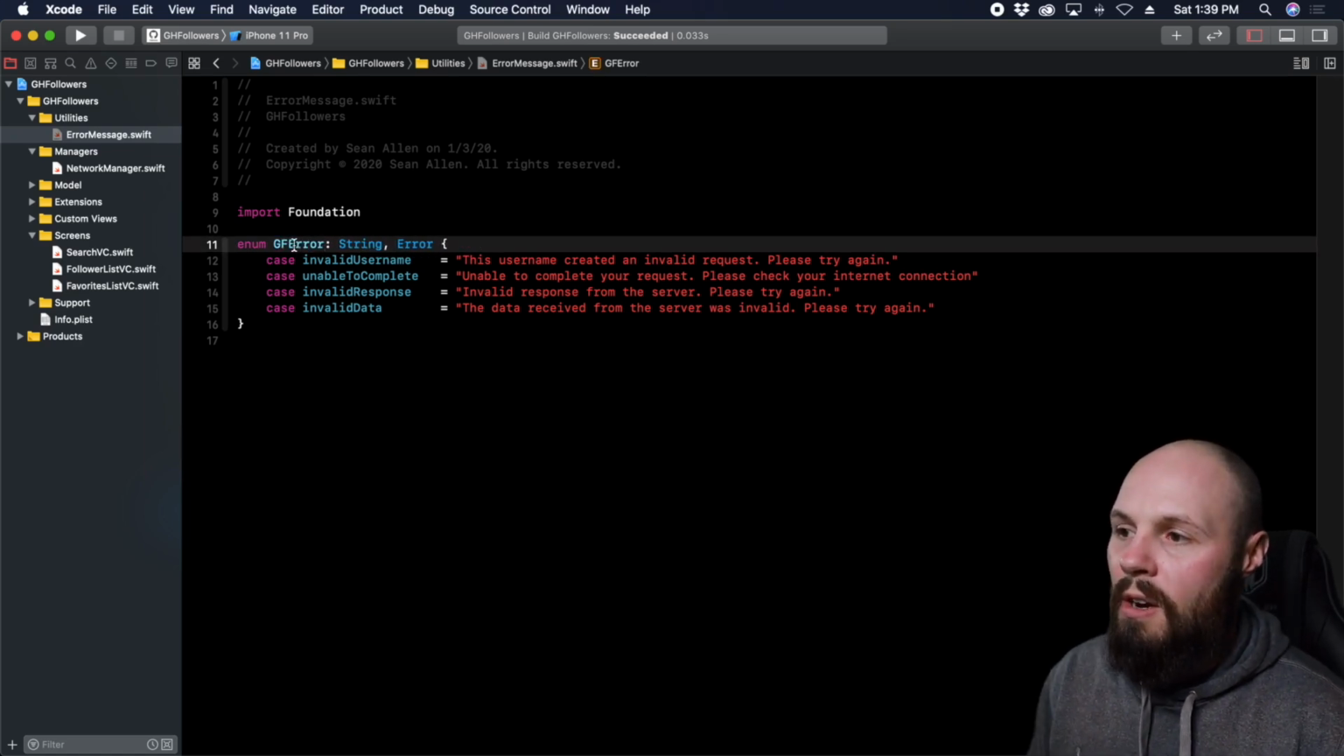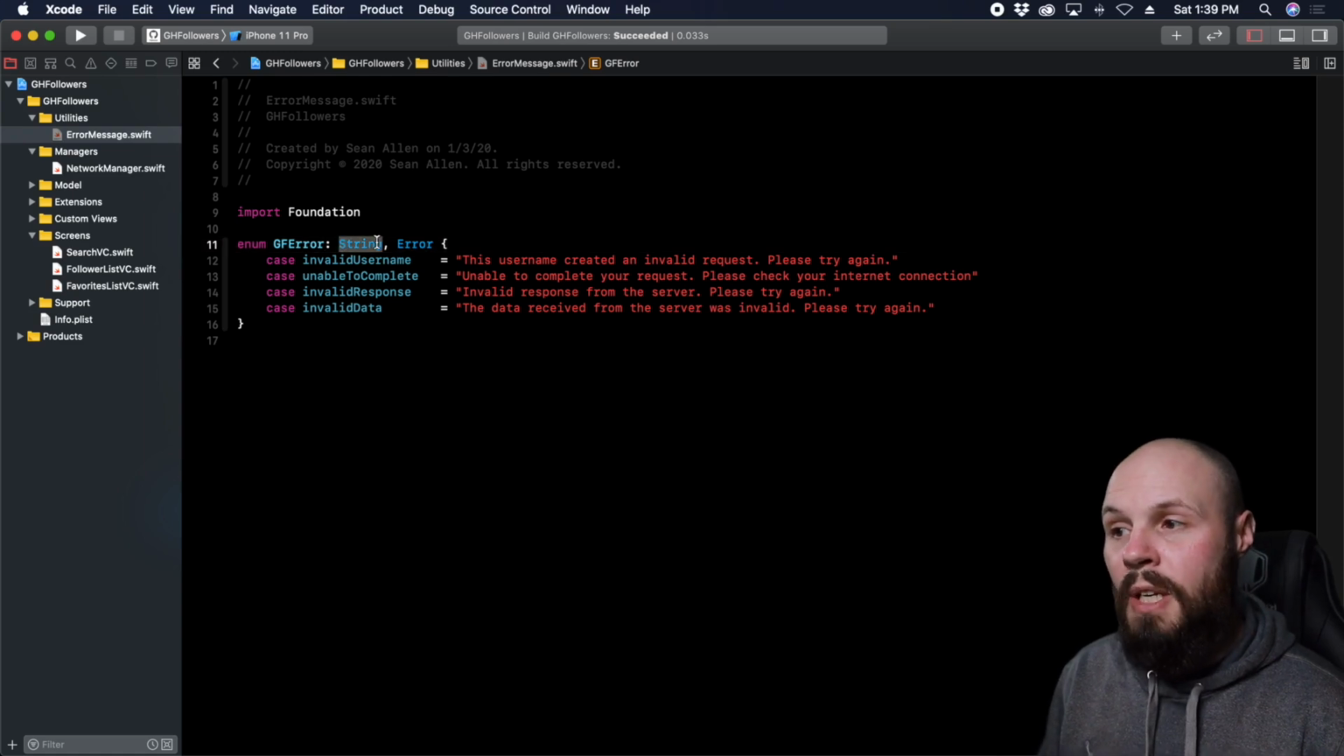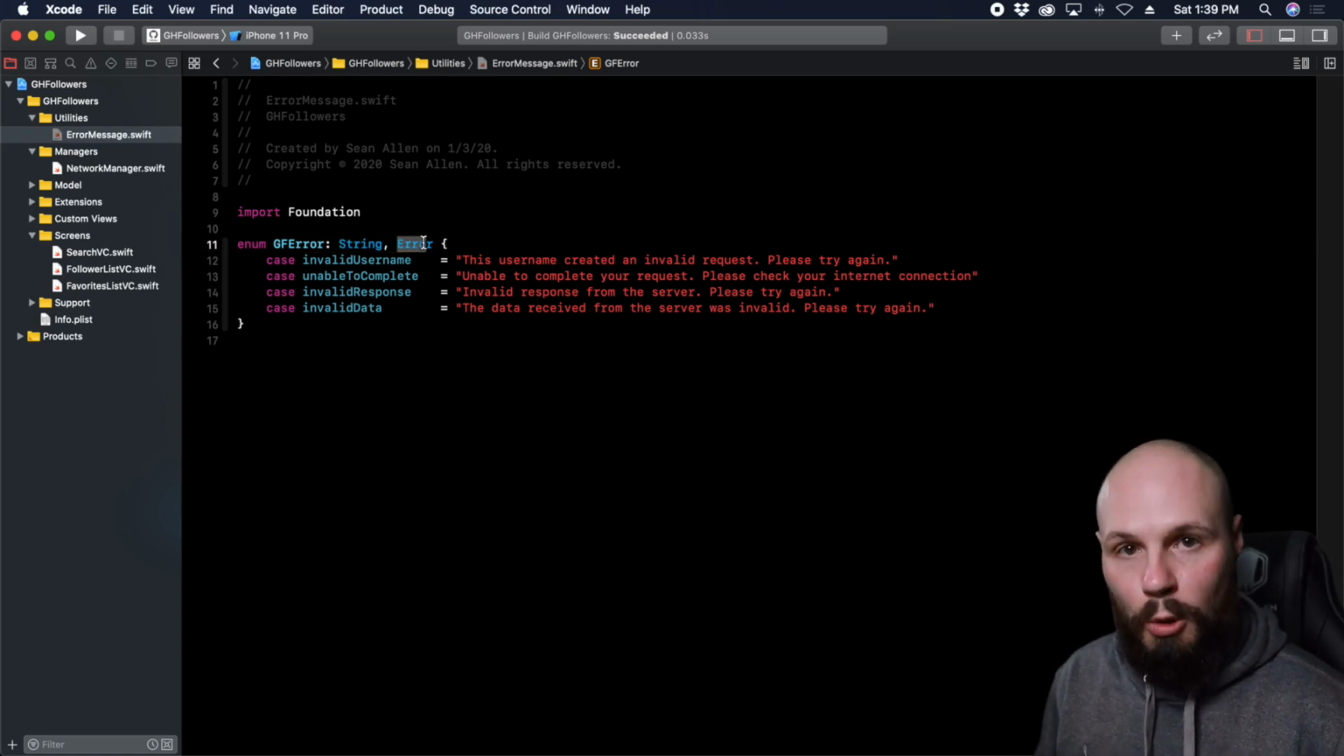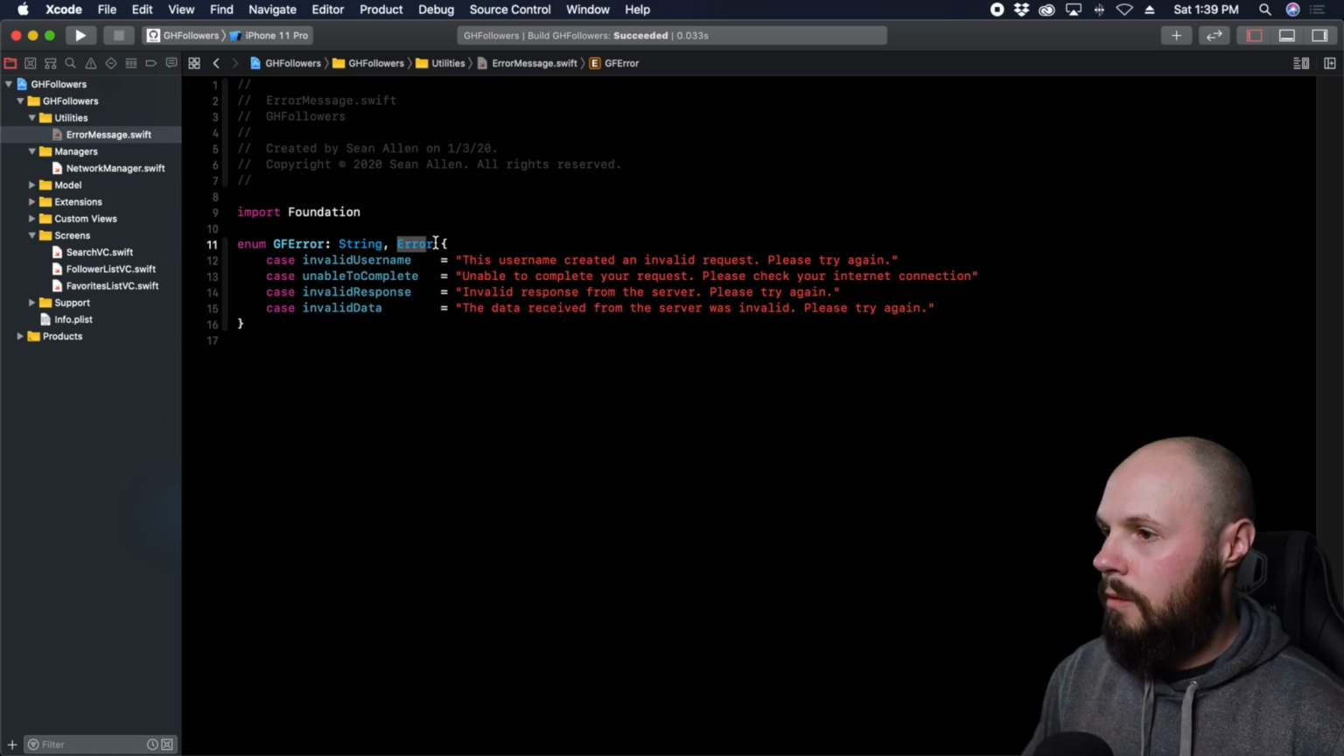So we're going to call it GF error, and it has a raw value of a string, and it does conform to Swift's error protocol. So now we can use it in the result type. So now that we have our error taken care of, let's go back to our network manager.